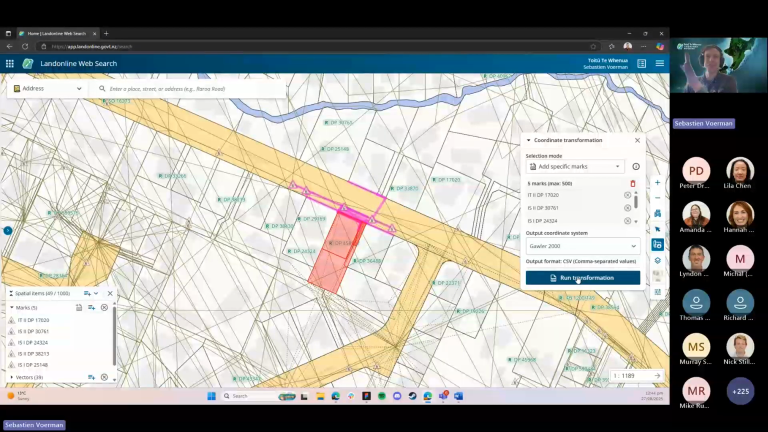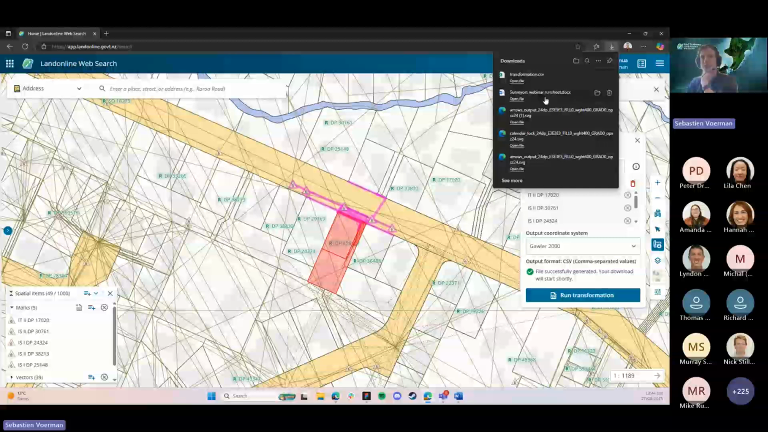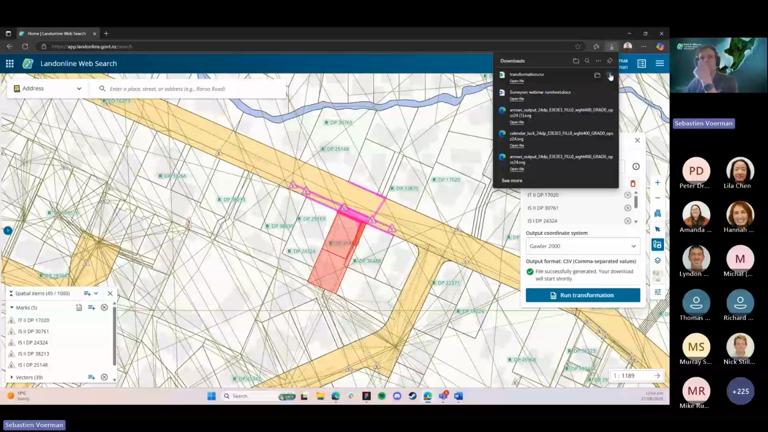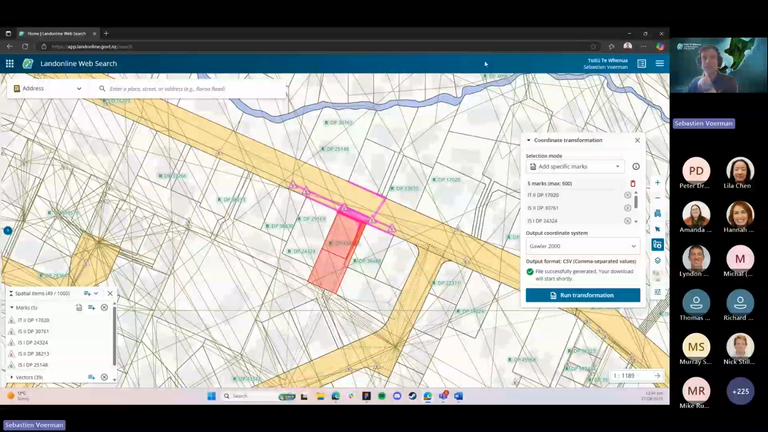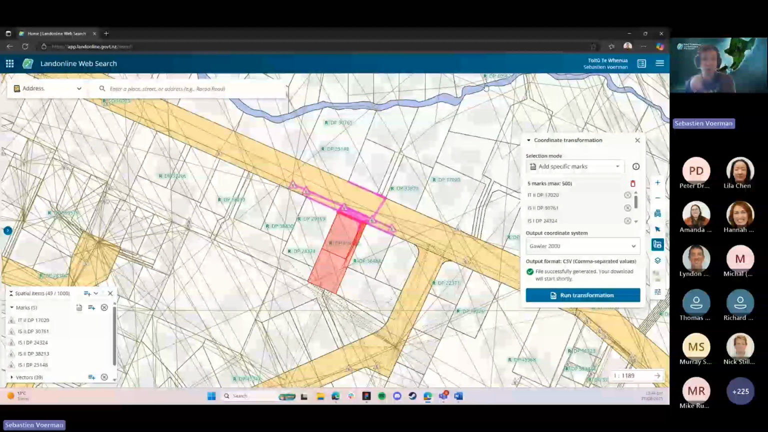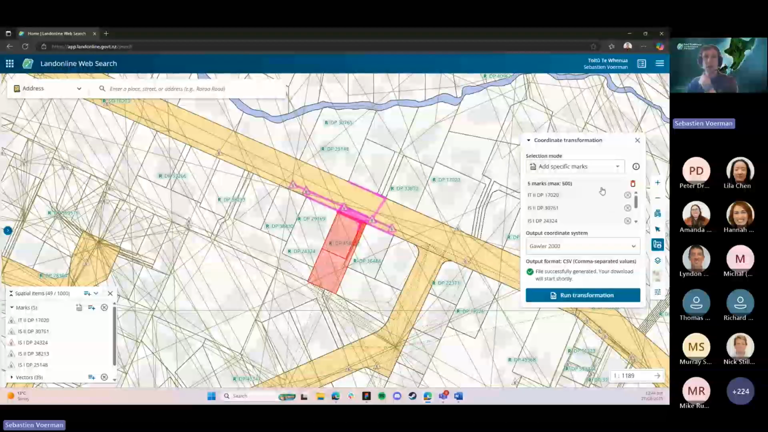Okay, so we're going to run this transformation here. This will hopefully work. And this has actually run the transformation for me, which is really great. It was a really quick one because there was only 5 marks in there. And that has exported it for me as a little CSV file that I can use to import into my survey software. So you can have up to 500 marks as part of your coordinate transformation.